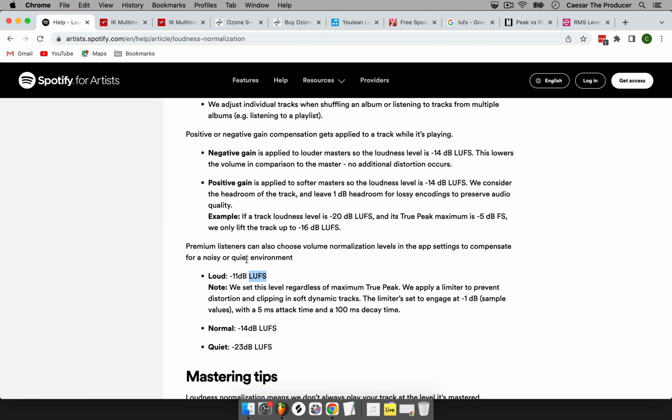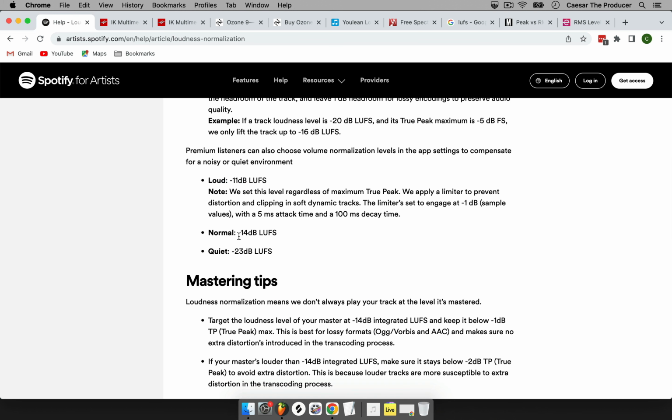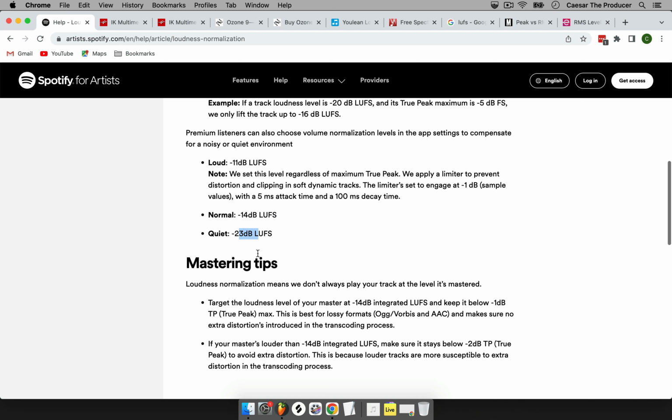I would say don't read too much into that. If you have an overall project that is at minus 11 dB, it means that your project is pretty loud. If you have one that's about minus 14, it means it's normal. Minus 23 means that it is a little bit quiet. So unless you're an alien and you have an internal metering in your ear, you're going to need some plugin to be able to know the level of loudness of your project.